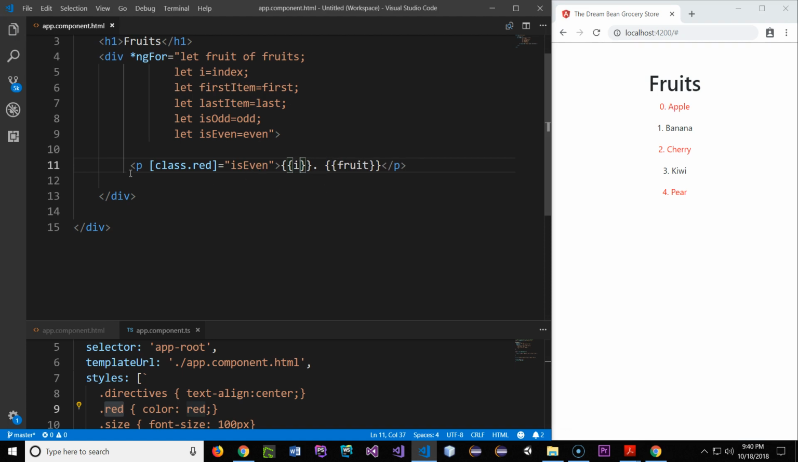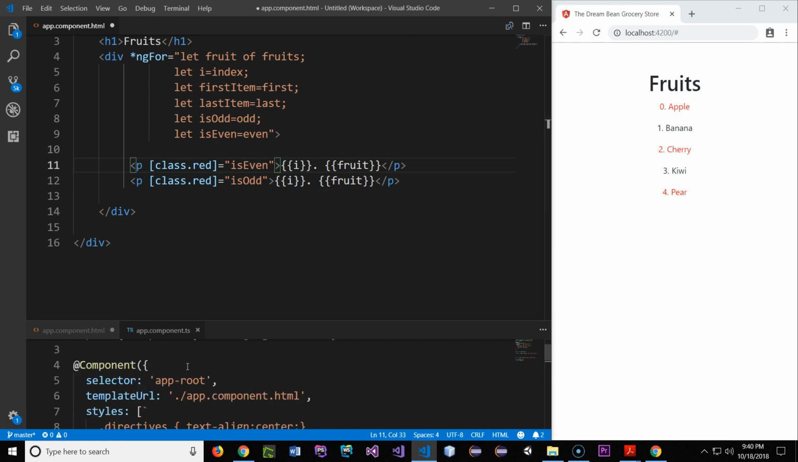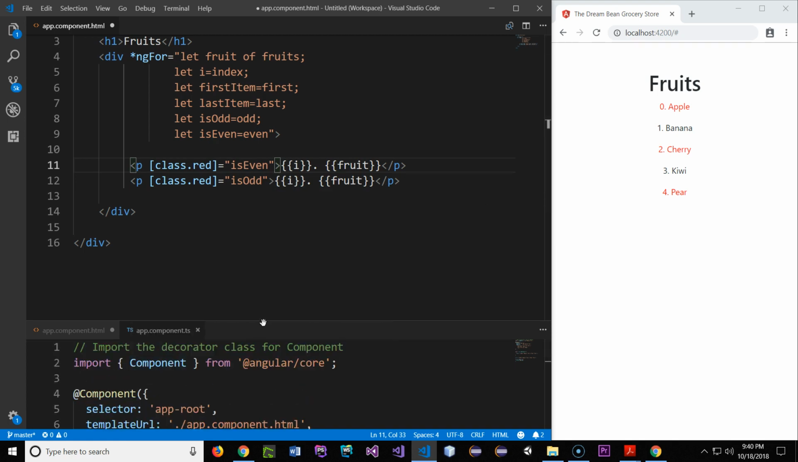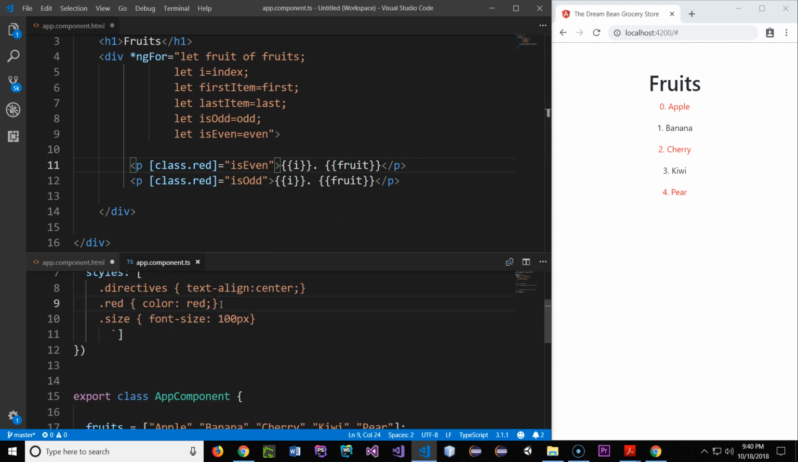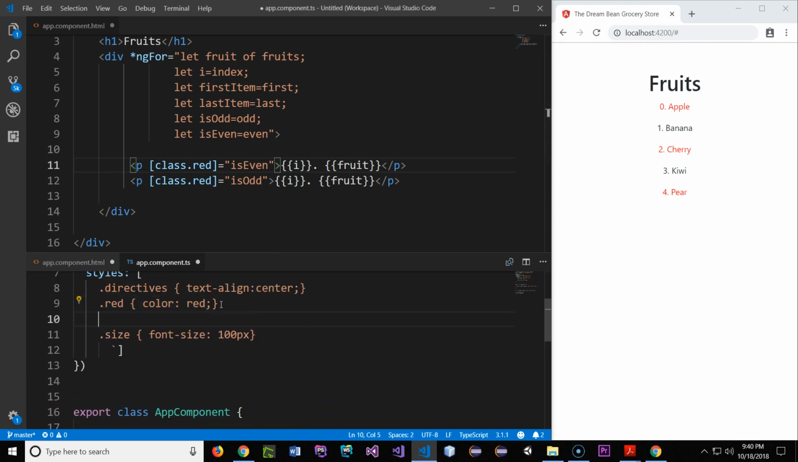And then if it's odd, then you can do this again. Put it down here maybe. And then we'll say if it's odd, and we'll display a different color. You can add a different color if you want. I just put red here, but you could do a green or something. Okay, and then that will be green.